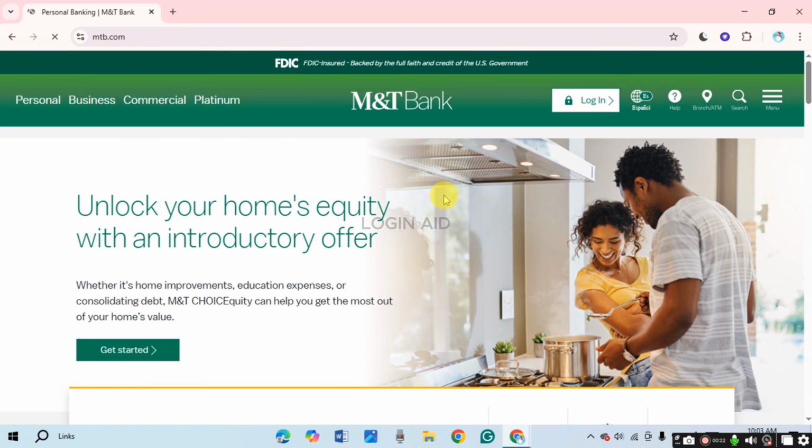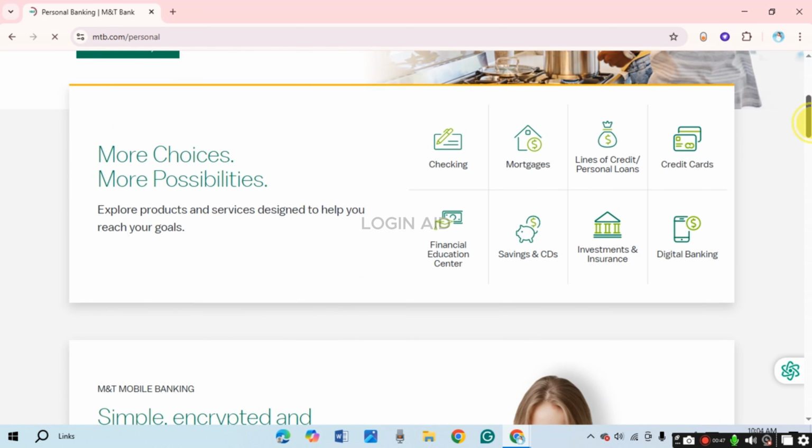You can see over here, you'll be able to find various options. At top, you'll be able to find options like personal, business, commercial and platinum. Click on this option personal. Now in the personal interface, what you have to do is simply scroll down. You'll be able to find this kind of section over here. Click on this option credit cards that you can see on the screen.